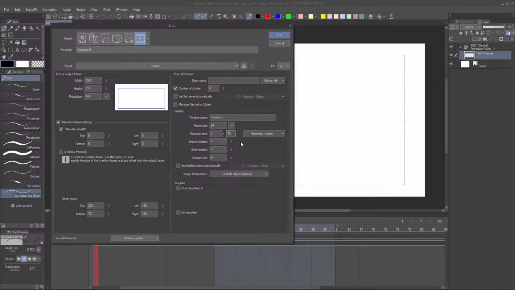We don't need this scene number, shot number, division line. Not really. Set timeline automatically, we also don't need that. Short template: we're going to create some templates later, when it gets inside Clip Studio Paint. Cell templates, we'll also create a cell template later.